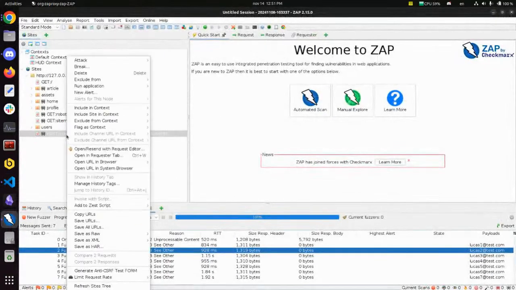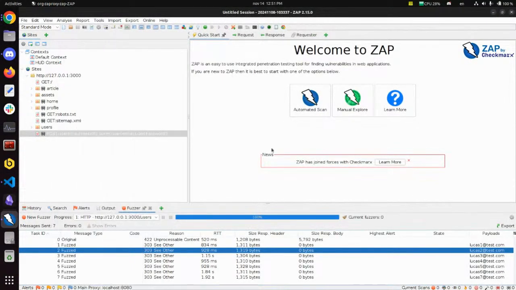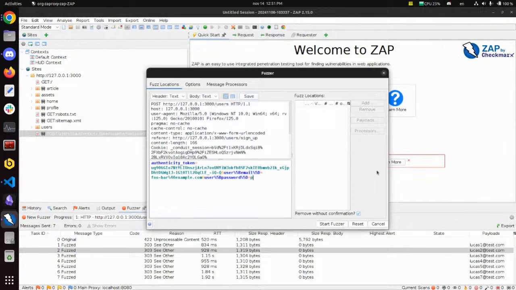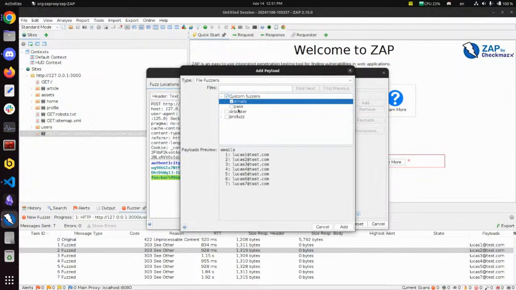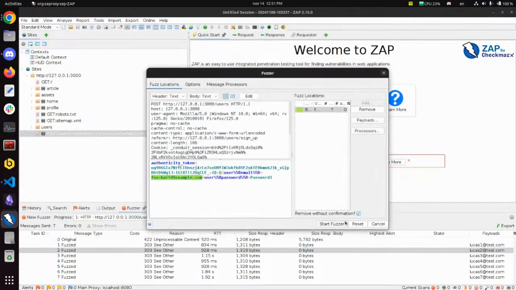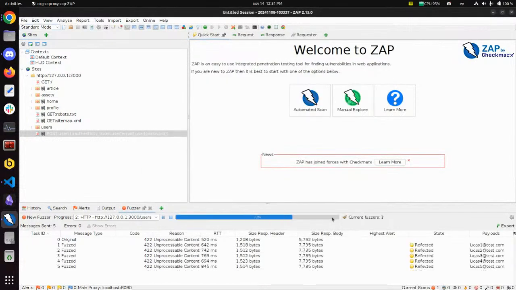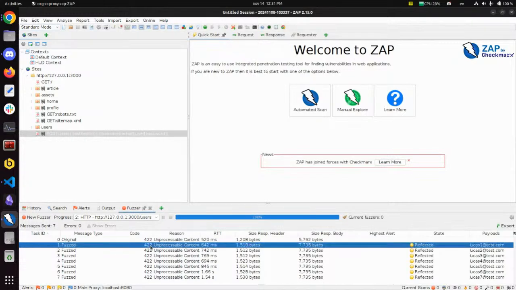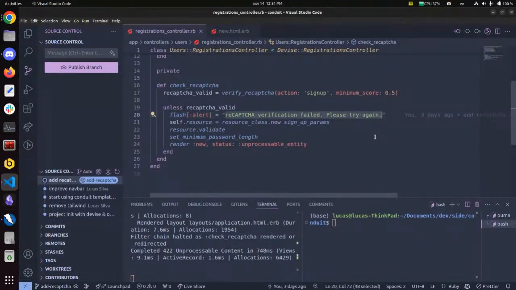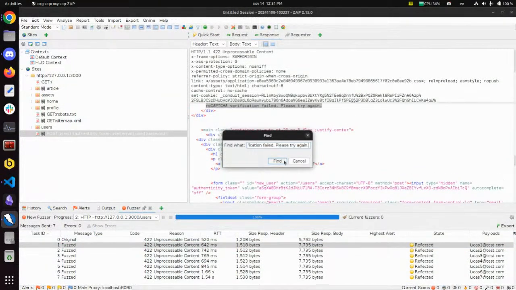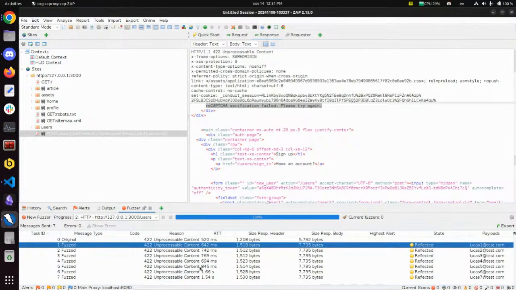Let's go to our tool again. We're gonna do the same thing that we did before. It's gonna add a valid password here. And okay, we're gonna replace this unreachable path for the emails list. Okay, let's start it. As you can see now, we are getting an error as a response. And if we try to search for this error here, we are gonna find that they have the reCAPTCHA verification failed. So yeah, the reCAPTCHA is working.